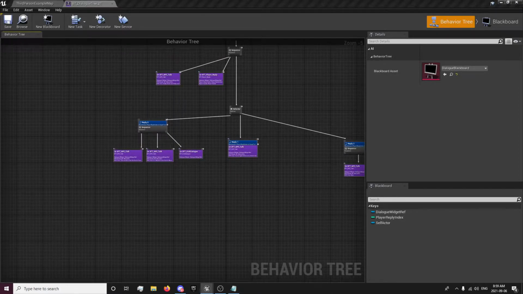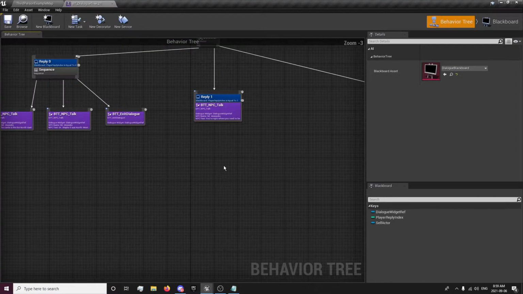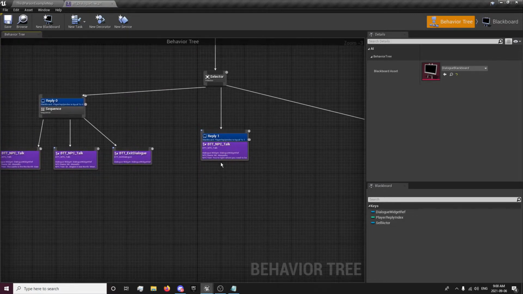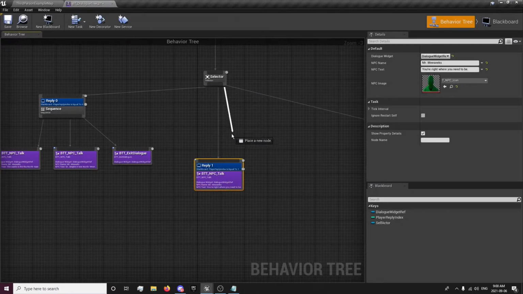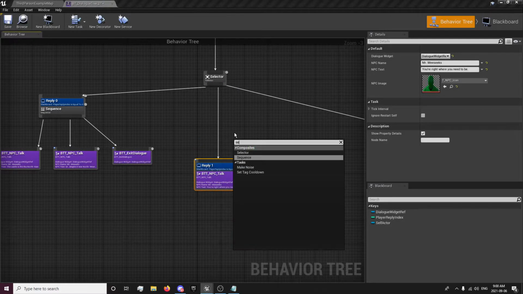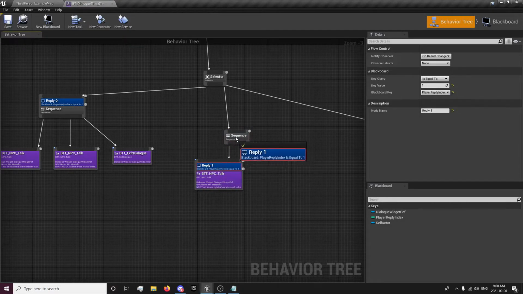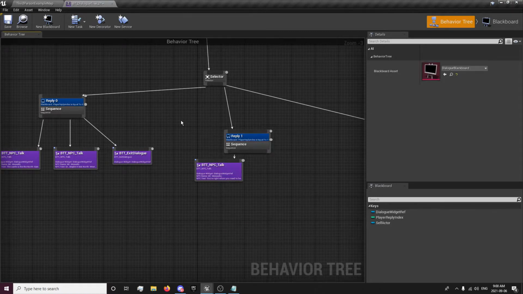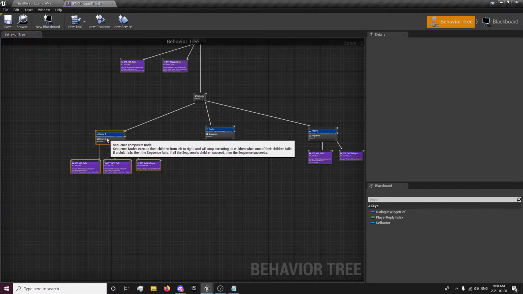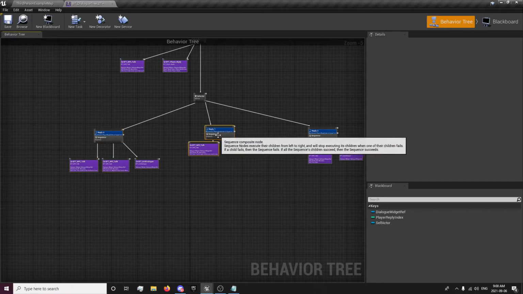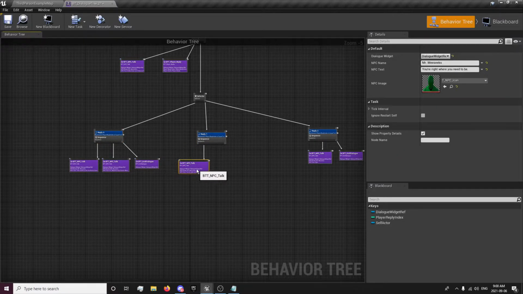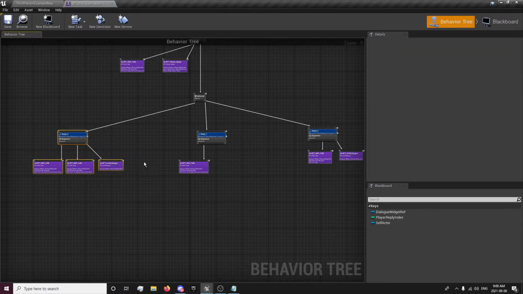So that's one example right there. And off our player reply one, we can create a sequence for this one if we want to do multiple things for it. So this will be our player reply one. I'm going to drag this down so it's all in line like that for each reply. And I guess I'll move this over a little more just so it's out of the way.